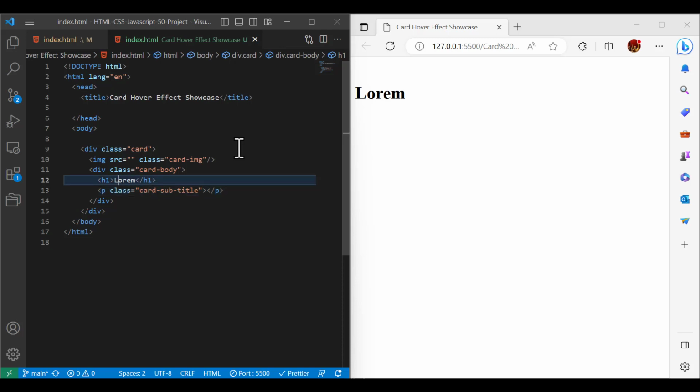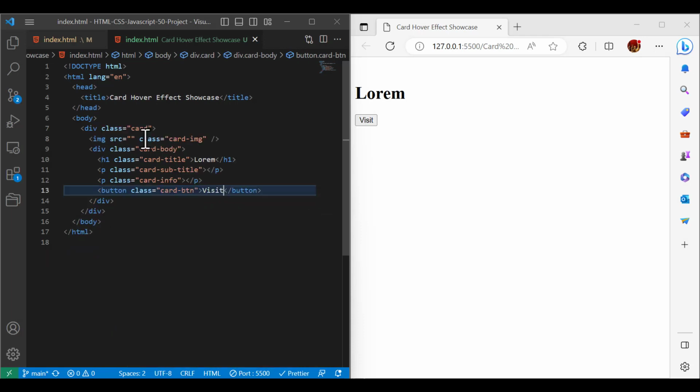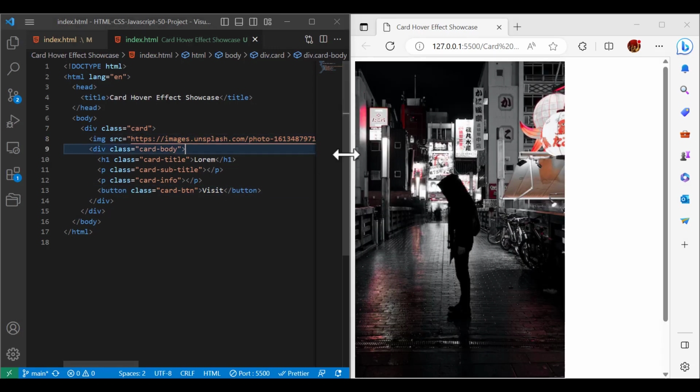Let's give our title also a class, so in here I will type class of card-title, and one more paragraph, so let's type p and give it a class of card-info. Then in here I will create a button with a class of card-btn and give it a text of visit. Okay, let's add an image. Okay, so let's copy this 2 more times.